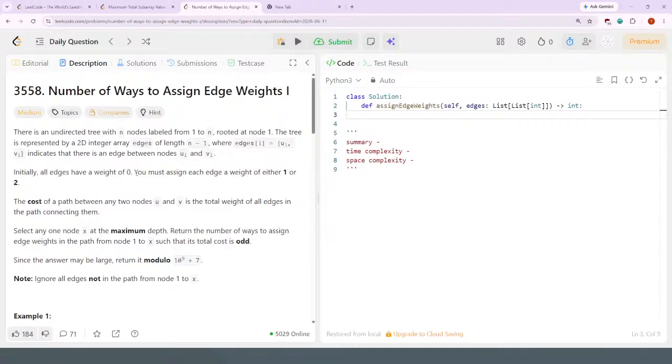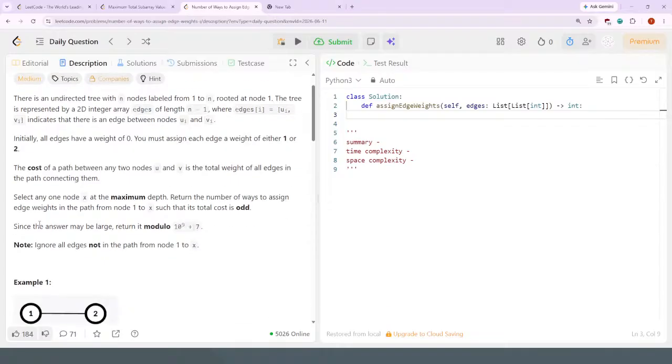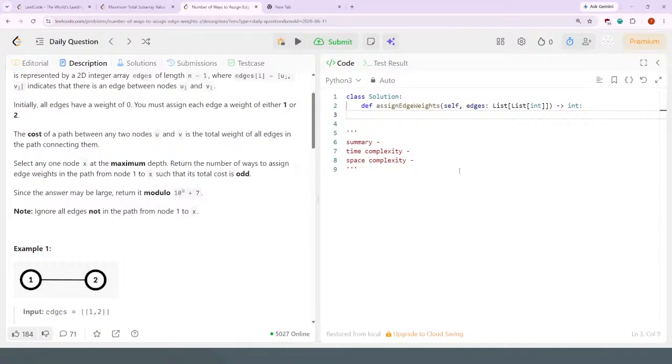There's no cycles here because it's n minus 1 edges. Initially, all edges have a weight of 0. You must assign each edge a weight of either 1 or 2. The cost of the path between any two nodes u and v is the total weight of all edges in the path connecting them. Maybe there are cycles. Select any node x at maximum depth. Return the number of ways to assign edge weights in the path from node 1 to x such that its total cost is odd. Since the answer may be large, return it modulo 10 to the 9th plus 7.